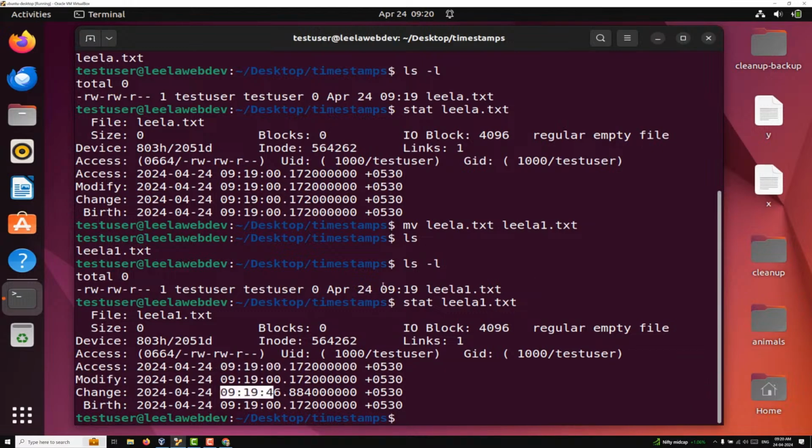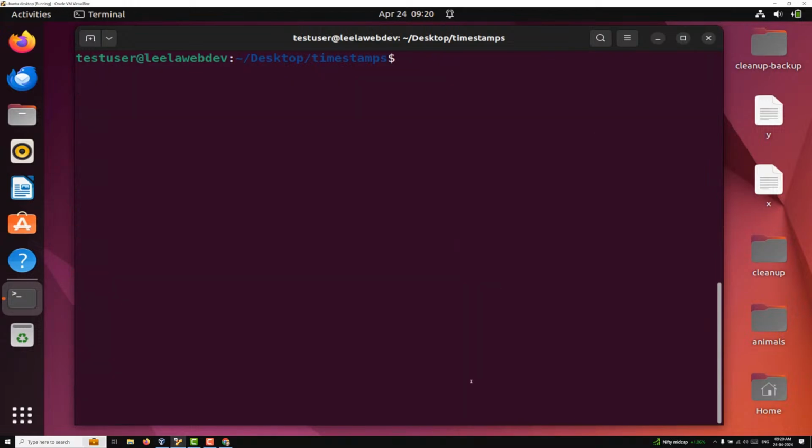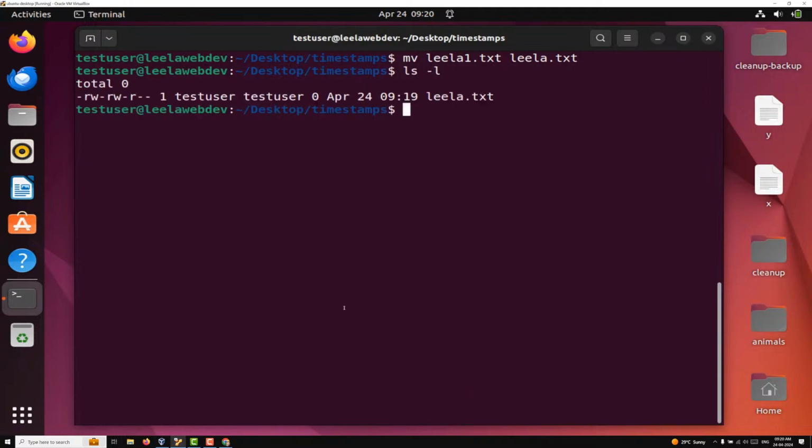Now for example, let's rename this one again. Right now the time is 9:20. So now I do mv leela1.txt leela.txt, and I have renamed this file. If I check ls -l, the timestamp will still be 9:19 only. That means the time when it was created is the same time shown here. The modify time is still there, but the change time is not shown.